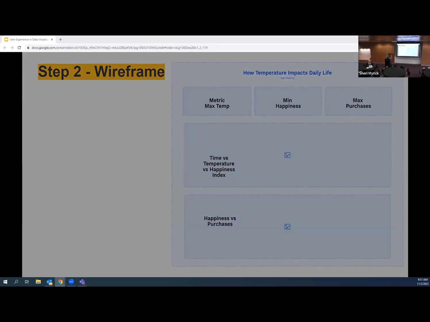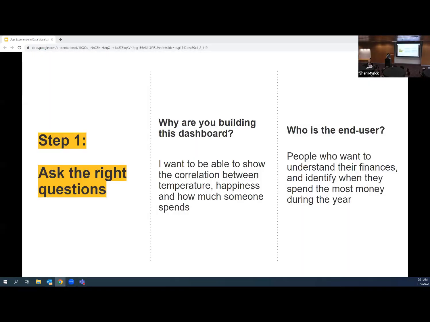So, easy step one, right? Step one is going to take you the longest time. Trying to learn more about your end user is very time consuming, but so rewarding.